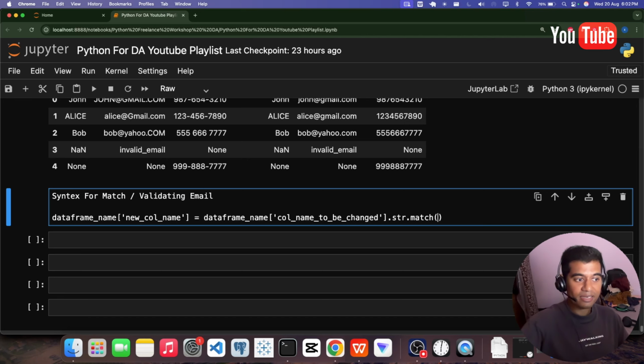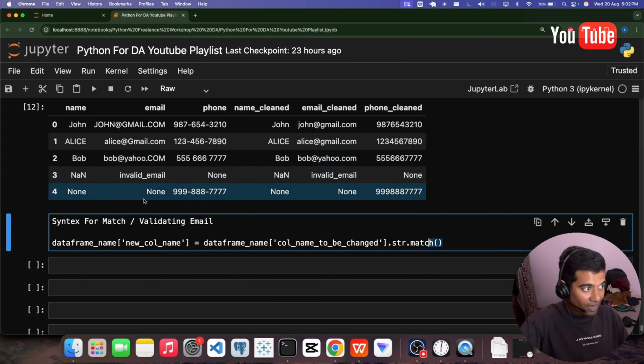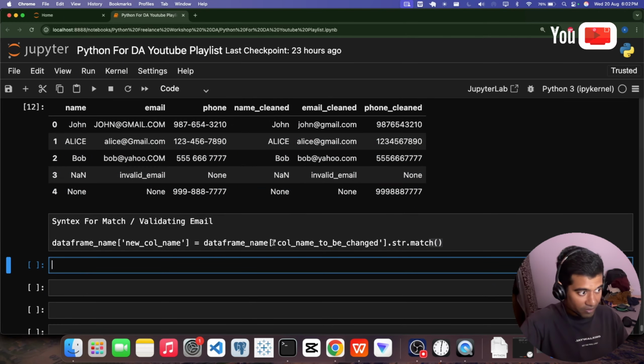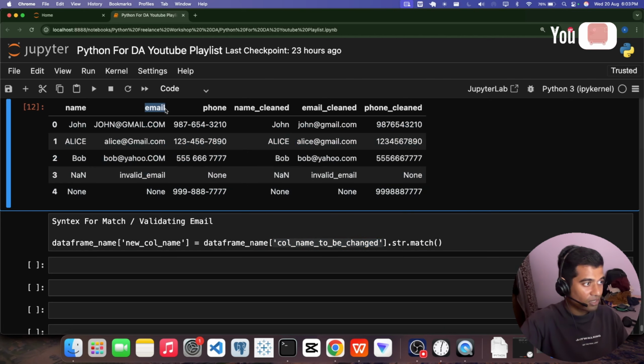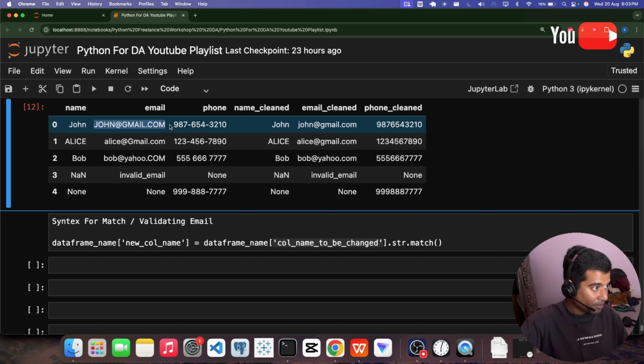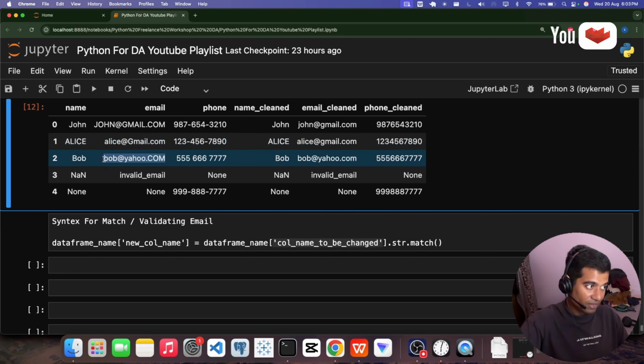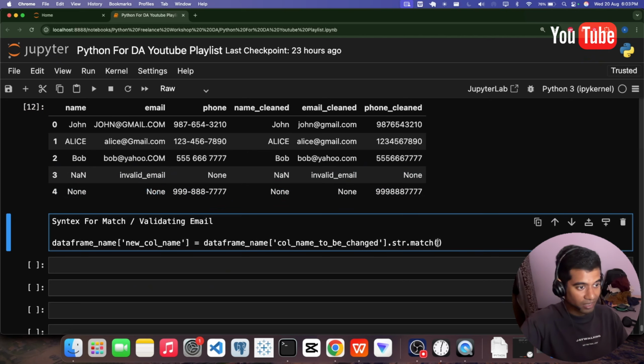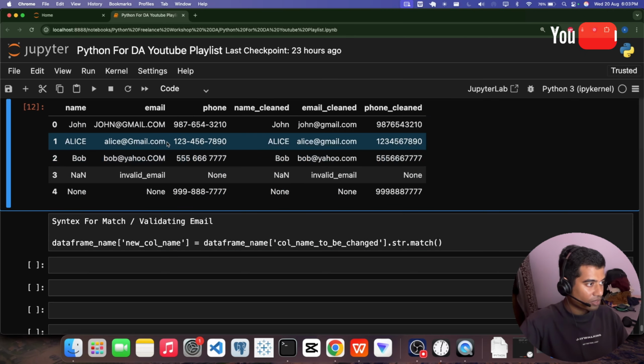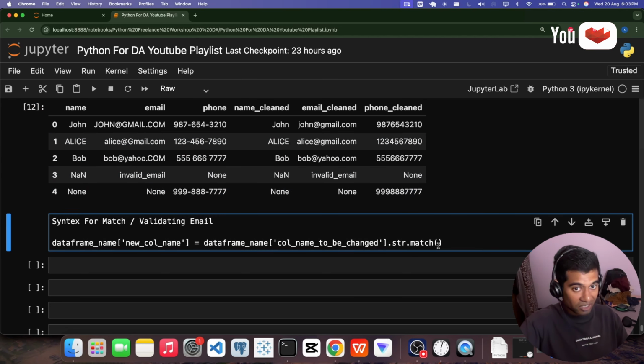Now inside this parenthesis for dot match, whatever we will write, what it will do, it will match the things which are in email to these things. Means whatever data is there in email. Why am I saying email? Because that is the column name to be changed. Means the data we have in the email column will be matched here. It will just check, okay, john.email.com, is it matching the condition that I have given here? alice@gmail.com, is it matching the condition that we gave here?